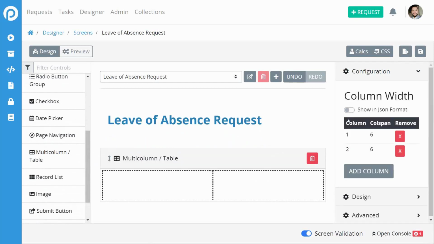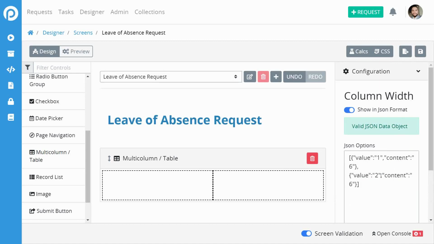There we go. And in case we would like to add an additional column, we just need to modify this. And we can do this either using this graphic interface, or we can just modify what we have here.